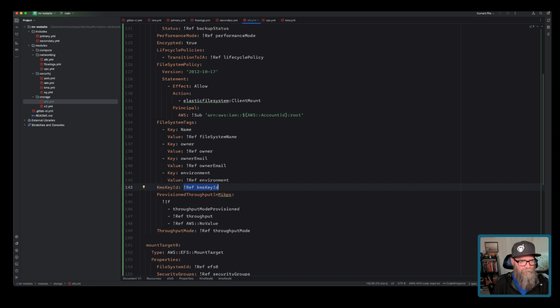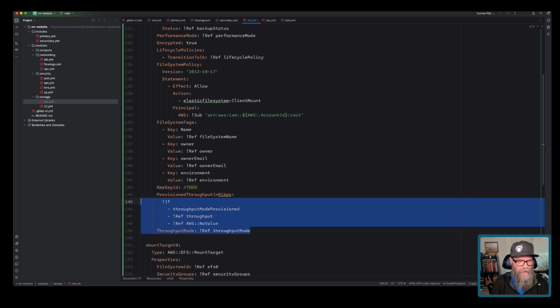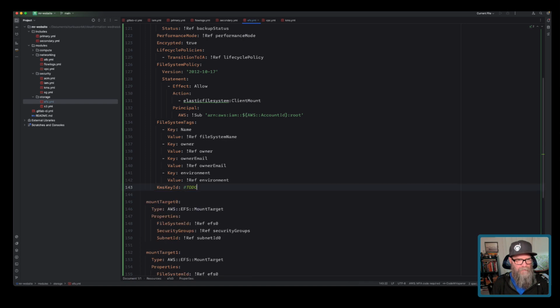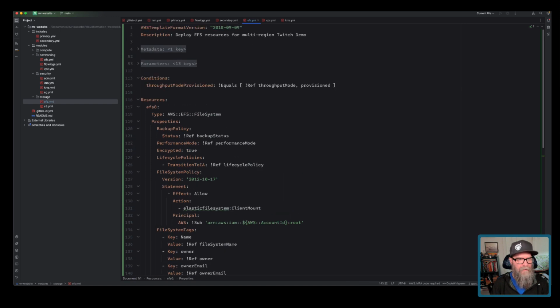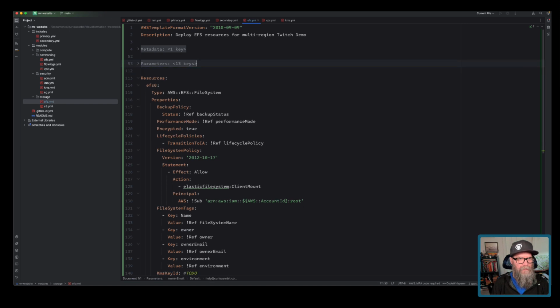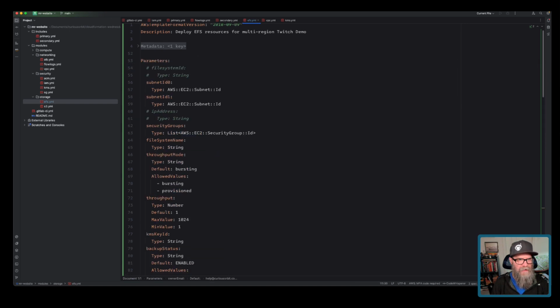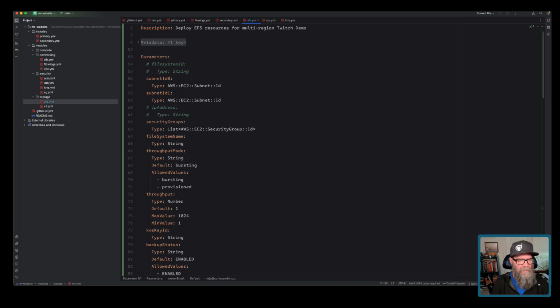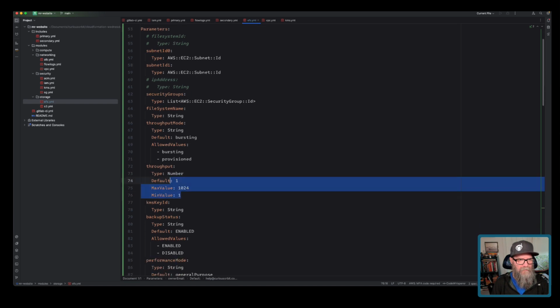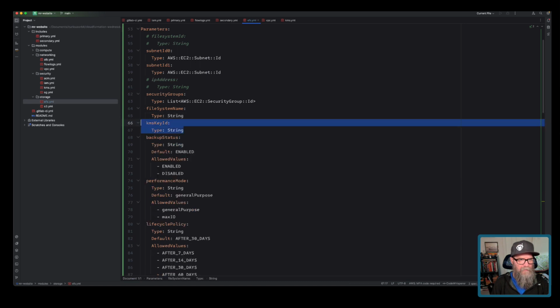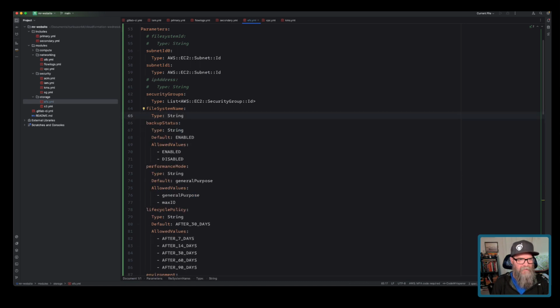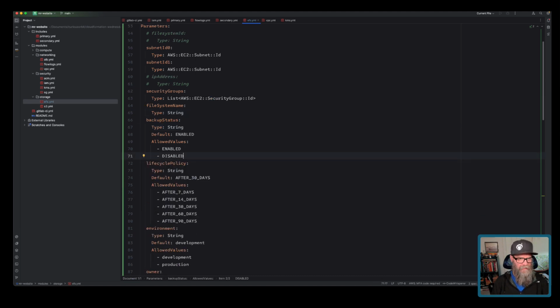So for now, what we'll do is we'll do this. We are not going to use provision throughput, and we're not going to modify the throughput mode. We are going to leave these as the default. So we'll do that, and that means up here, the condition can go away. And then in parameters, we're going to change a bunch of this. So you can see how we're pulling all these in rather than using imports and exports. So we'll get rid of this. This can go away. Backup is enabled by default. We don't need performance mode. Yeah, we might leave lifecycle policy.